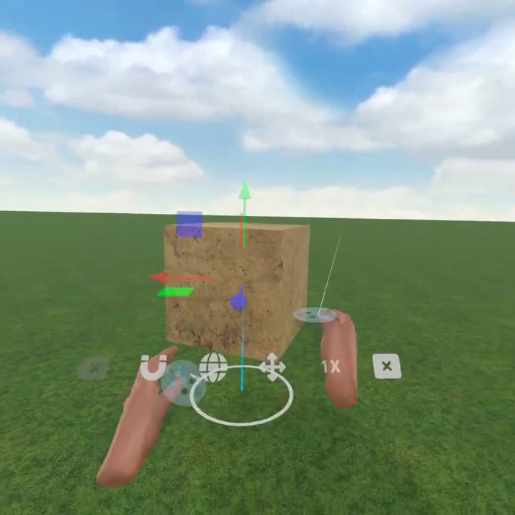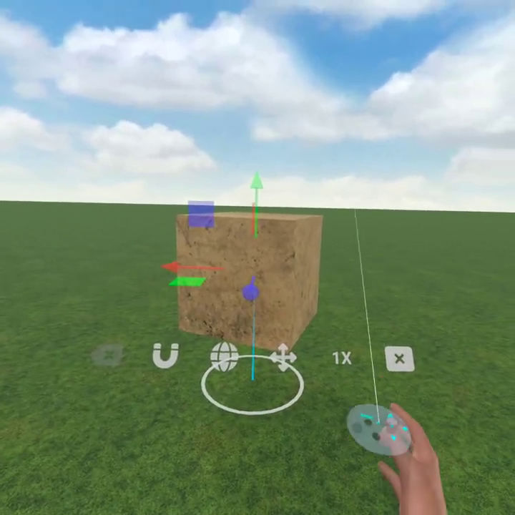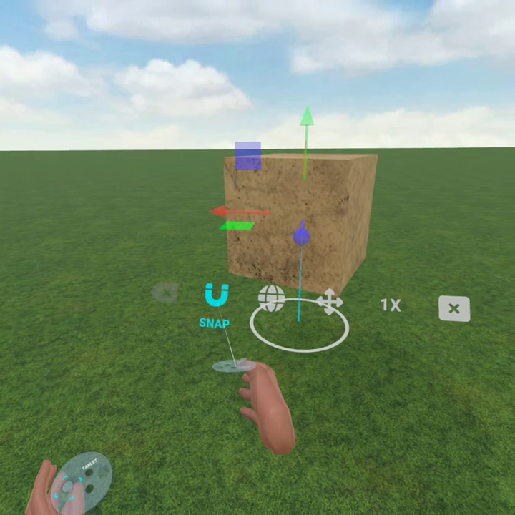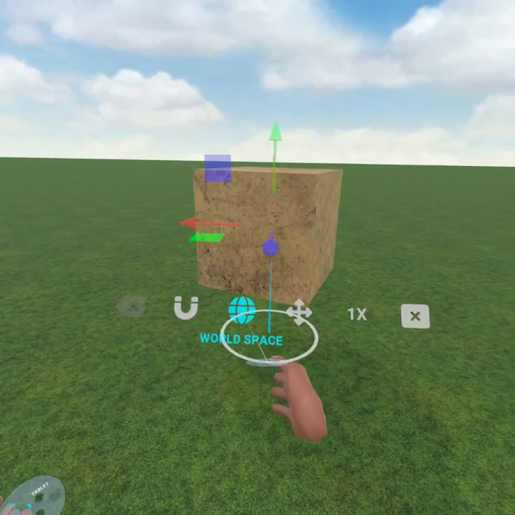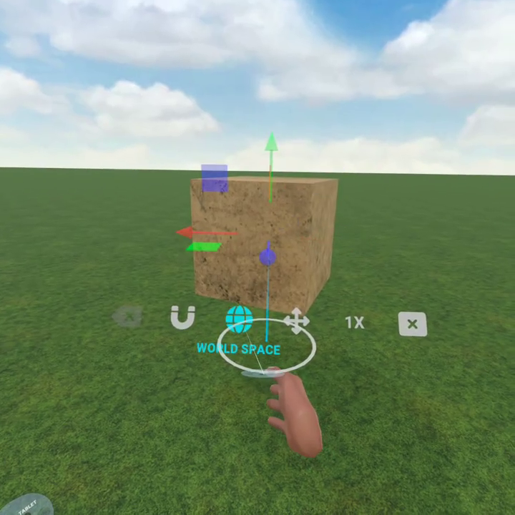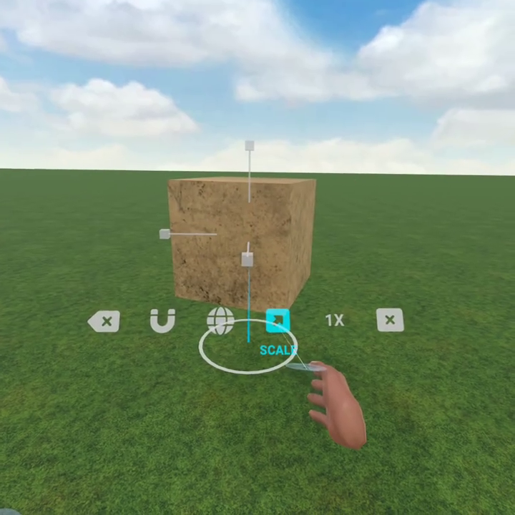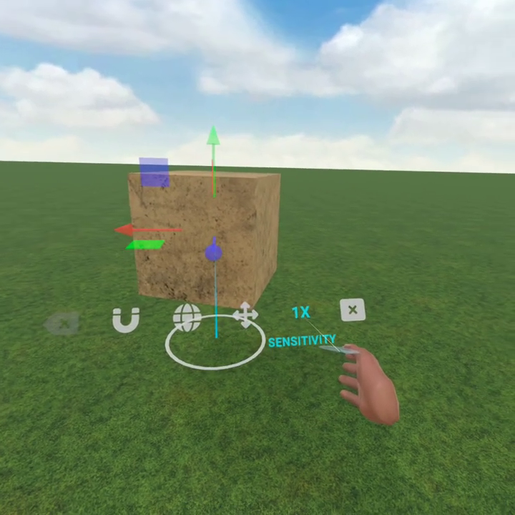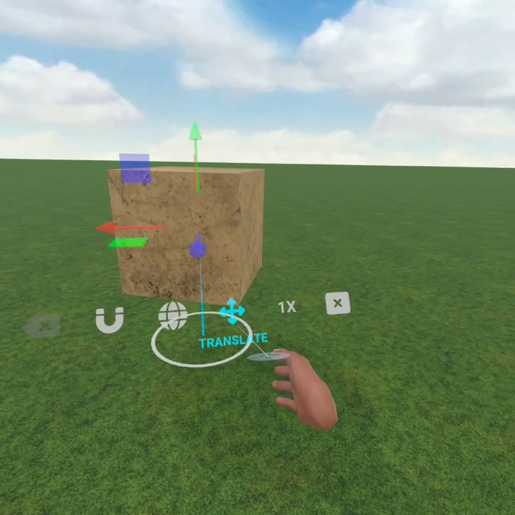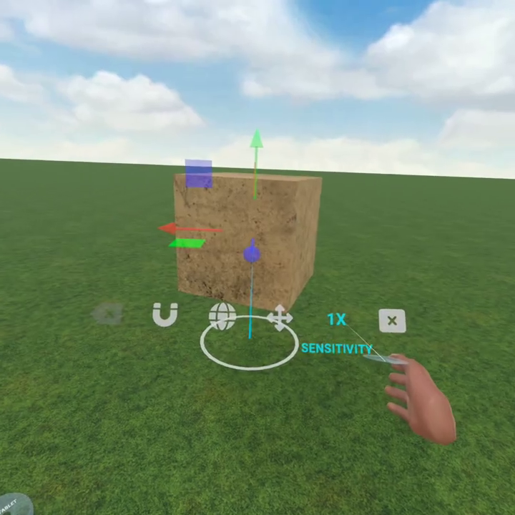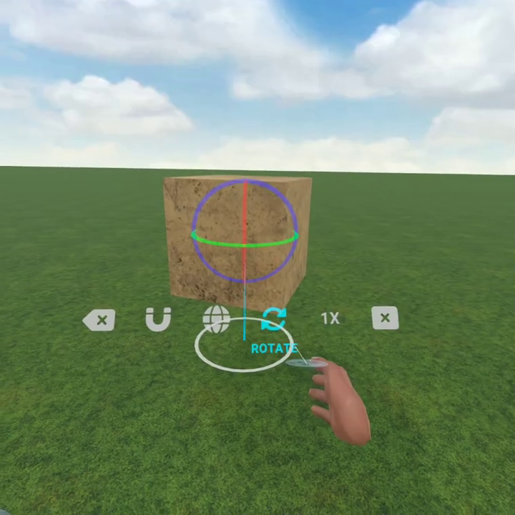Now, what does all this stuff mean? There's buttons down here, there's arrows, what is all this crazy stuff? Well, I'll show you. First we have snap. That means it's turned on. That means it's turned off. Then we have world space and local space. And then we have translate, rotate, scale. And then we have sensitivity, and this will be different depending on whether you're using translate, rotate, or scale. So what I want to do first is show you rotate, because that'll be your most useful.